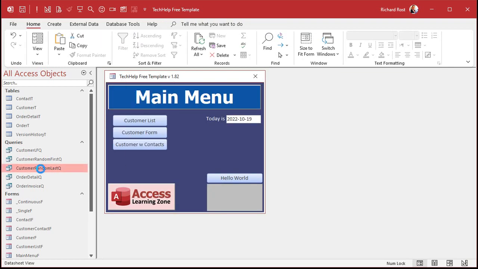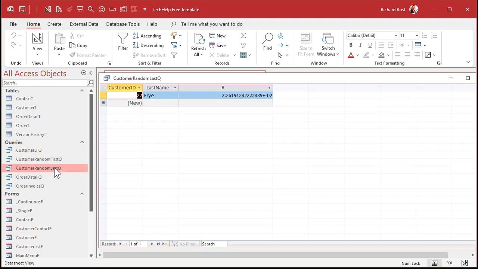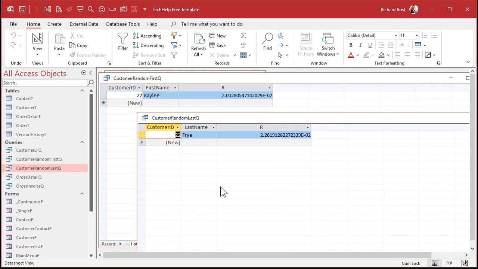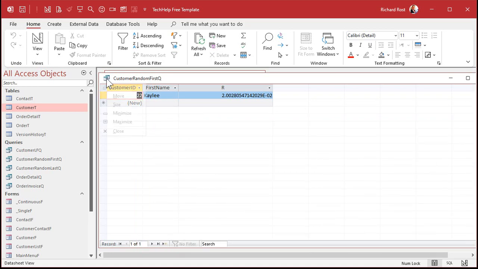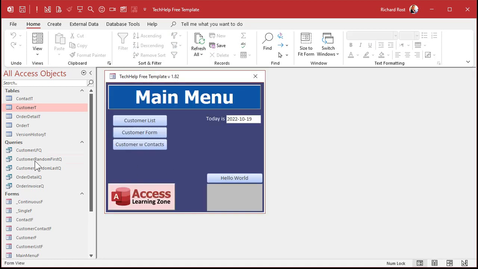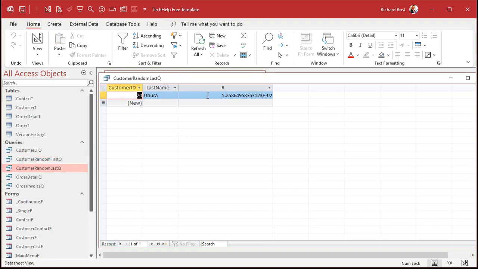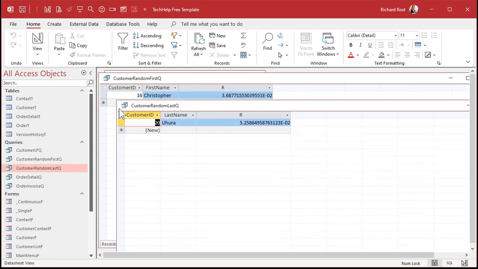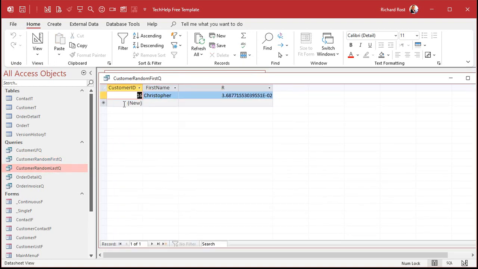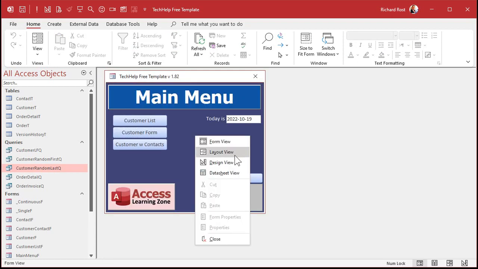Now we can run this, and there's Fry. We run this, and we get Troy. See what we're going to do? We're going to run those together. We just happen to get Kaylee Fry. Look at that. That's the character's actual name, Firefly fans. Let's try it again. That was a fluke. First name, Christopher. Last name, Uhura. Okay, so what we're going to do now is use DLookup to pull in those values. Okay, design view.